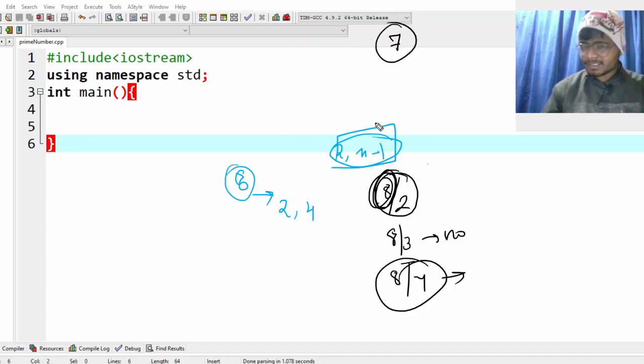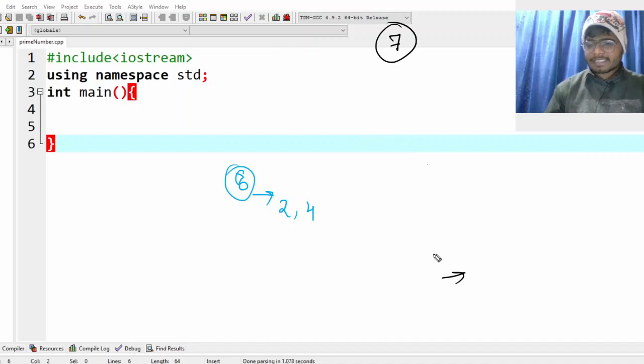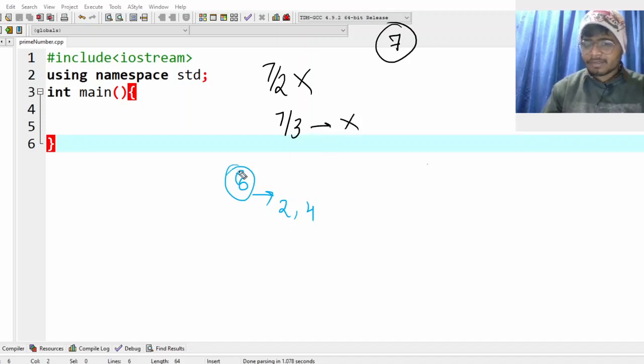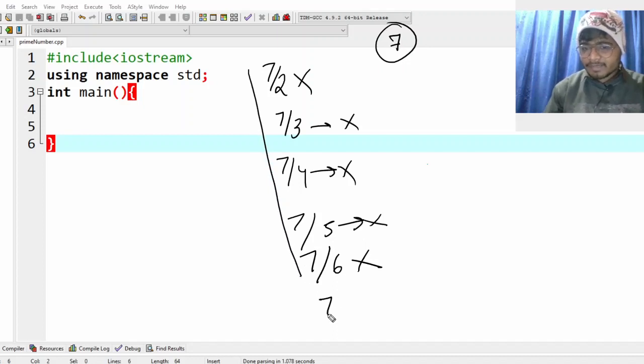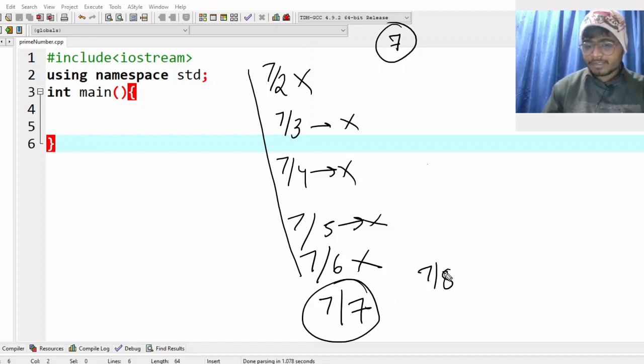Let's take 7 and understand about 7. Is 7 divisible by 2? No. Is 7 divisible by 3? No. Can I divide 7 by 4? No. 7 by 5? No. 7 by 6? No. That means it cannot be divided by anything. Obviously it can be divided by 7, which means it is divisible only by itself. Obviously I can't divide by a number greater than it. So it's divisible only by itself.